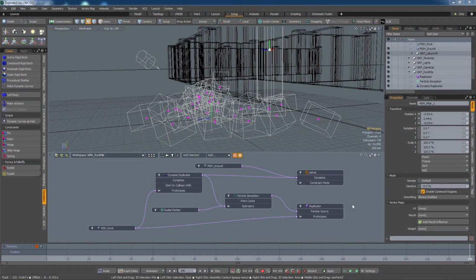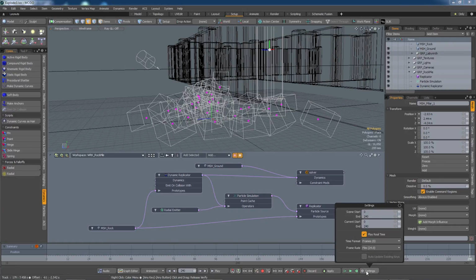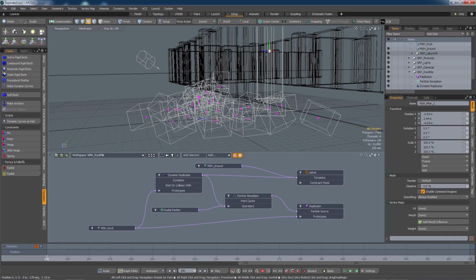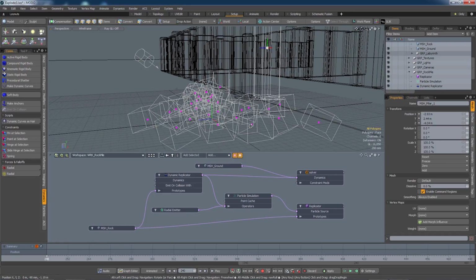So, we have a pile of rocks. Now we need to make them explode. I'll extend the timeline. Let's make it twice as long. And then we'll start at 240 and go to 480. And that way we're looking at the time after we've prepared the pile of rocks. And this is the time at which we want to create the explosion.